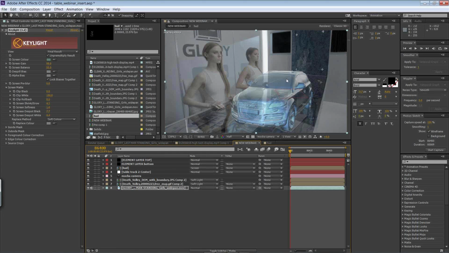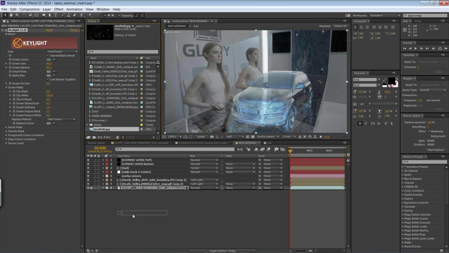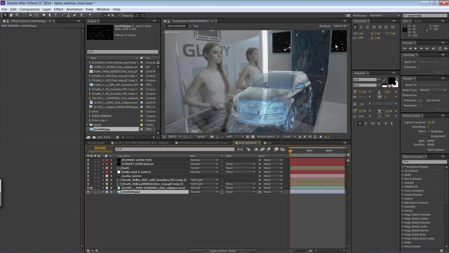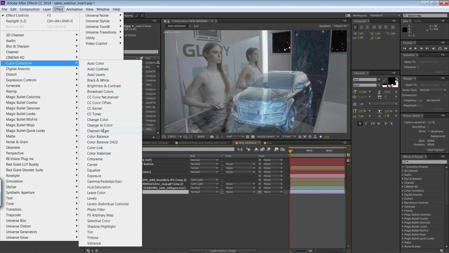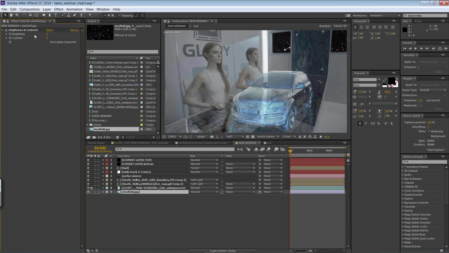Now what I'm going to do is put a star field back here. So we're just going to grab the star field, throw it back here. This is way too bright, so I'm going to knock it down. I'm going to go to Effect, Color Correction, and maybe Brightness and Contrast, just because it's easiest and fastest. I'm going to take the brightness down, take the contrast down a little bit. So what we end up with is a sort of duller star field.